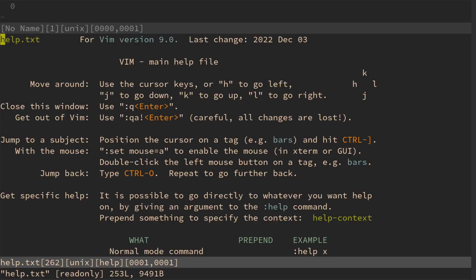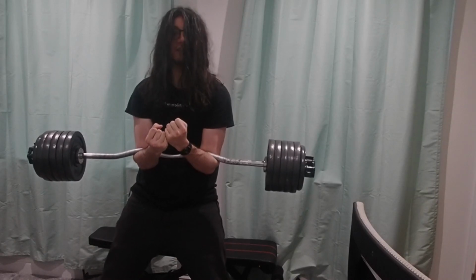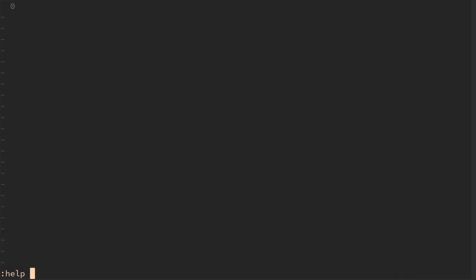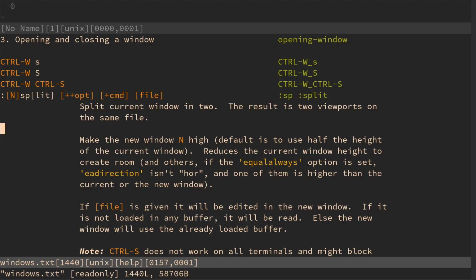Vim has built-in help. You can type :help and it will open it in a split. You can type :help split for more info on splitting. I need help.